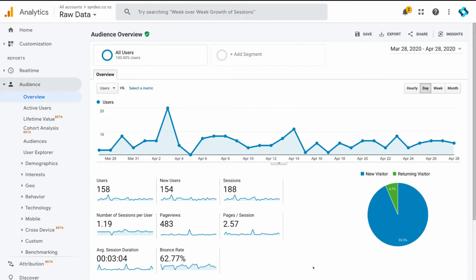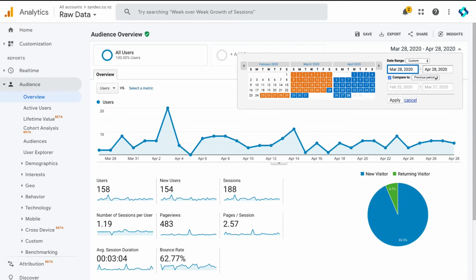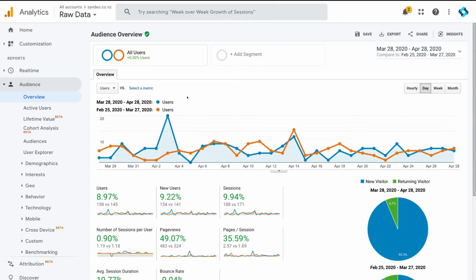Now what we can also do, which is really cool, is we can come up here and compare between different periods. So for example, we can click compare, and then we can select previous period, previous year, or we can customize. So if we go previous period, that's going to be the entire previous month. And then if we click apply, that's going to show a comparison between the two different periods, March 28th to April 28th and February 25th to March 27th. So those are a space of around 30 days, and that's comparing the period.